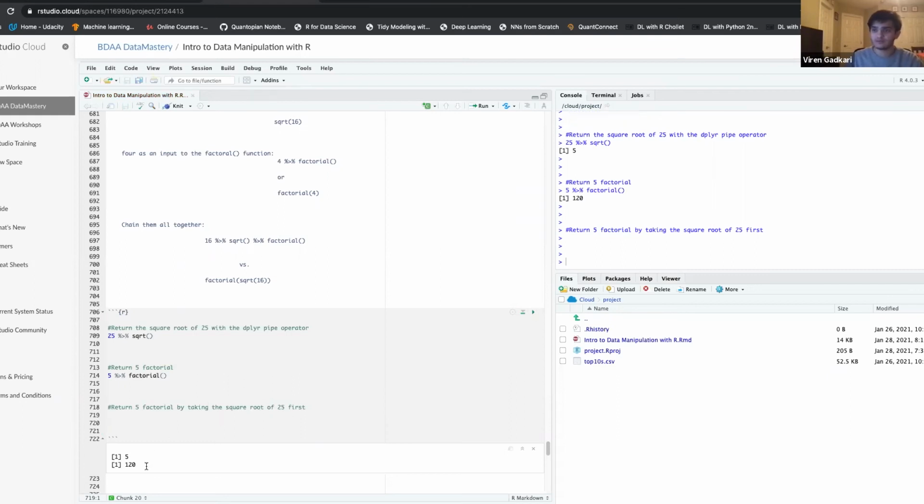Okay, 120, right? If we did factorial 5, we'd get the same answer here, right? 120. Now let's return 5 factorial. First, let's take the square root of 25, and then take that result and pass it into the factorial function.